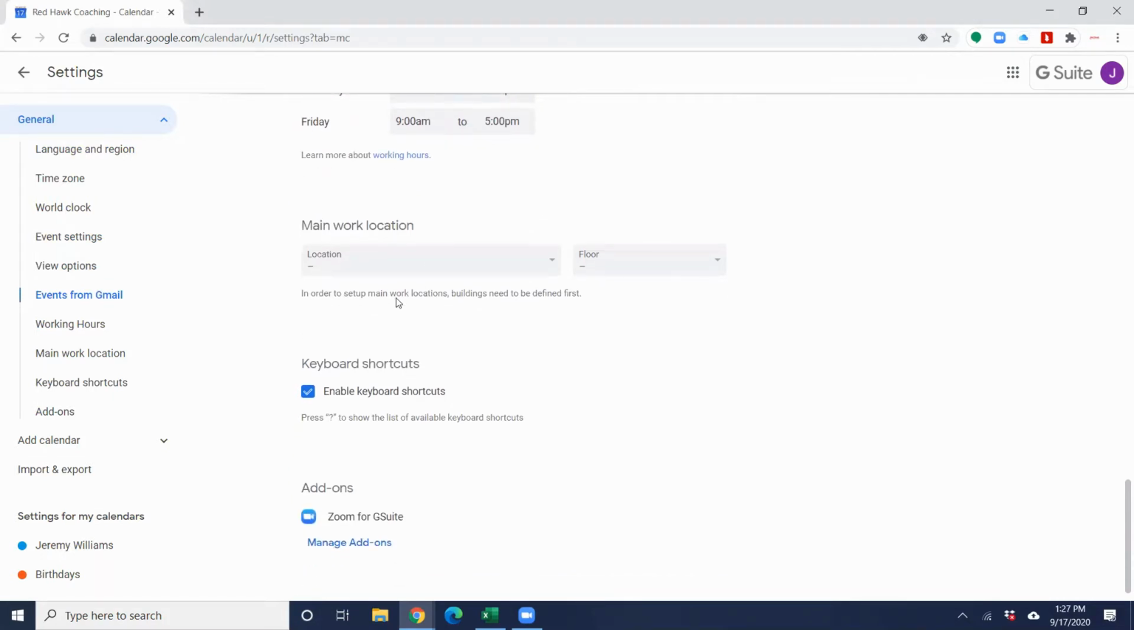I'm not exactly sure what the benefit of that is. And then keyboard settings: you want to enable the shortcuts if you know those. And then obviously any add-ons. I use Zoom to conduct all my coaching meetings, so there's actually a plugin or an add-on where you can schedule the Zoom meeting right in the Google Calendar event. It makes things really, really easy.